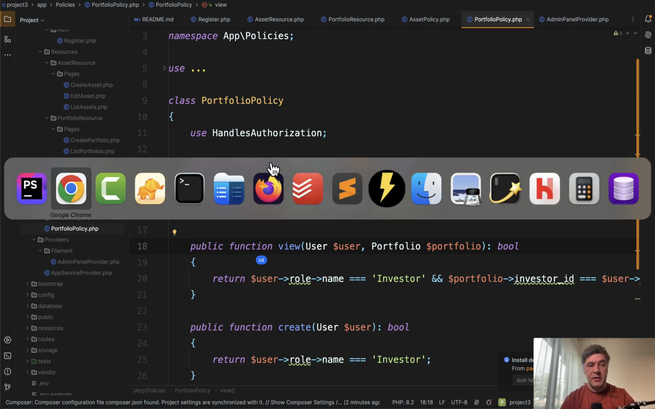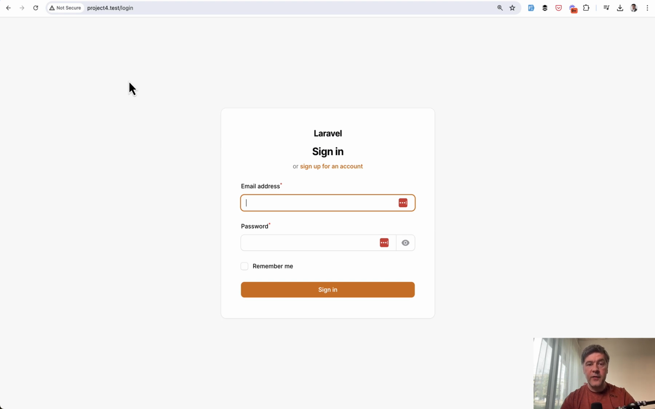Now, multiple panels. In this multiple panel case, we actually have three panels, not two. One panel is handling global login and registration.